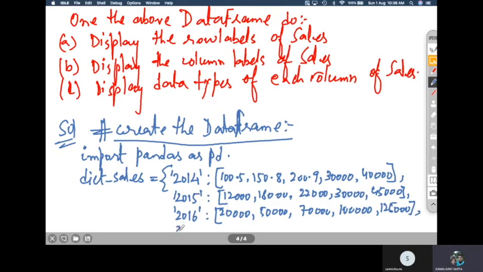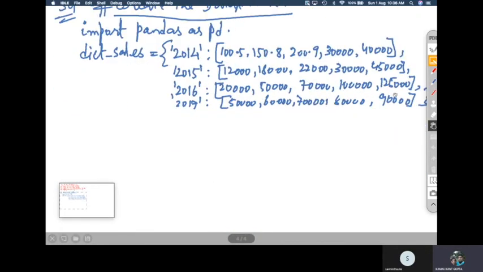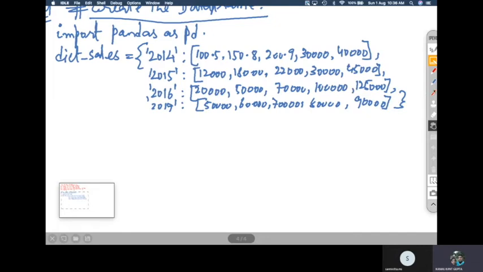And then we can go for 2017, and the data for 2017 are 50,000, 60,000, 70,000, 80,000, and 90,000. And then we will close this dictionary. The sales dictionary is being closed. The sales dictionary is closed.